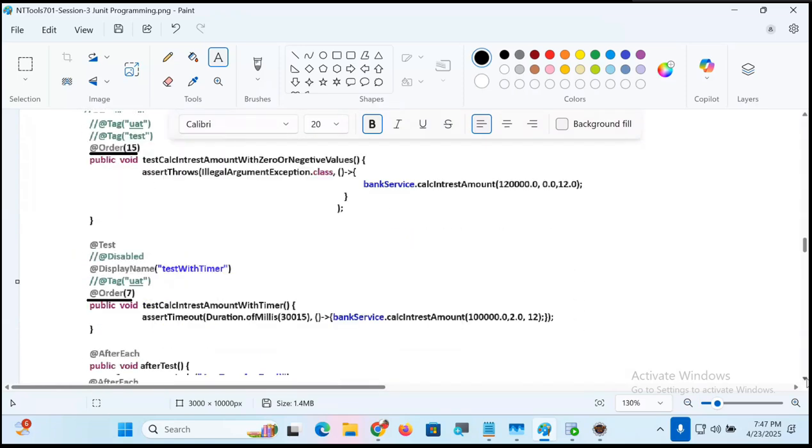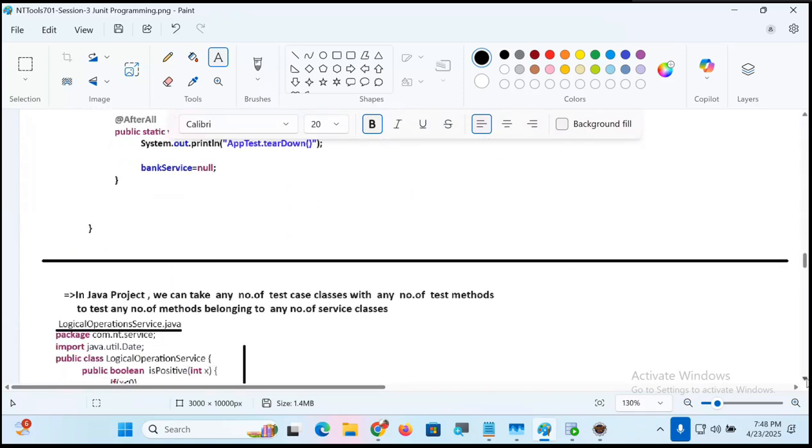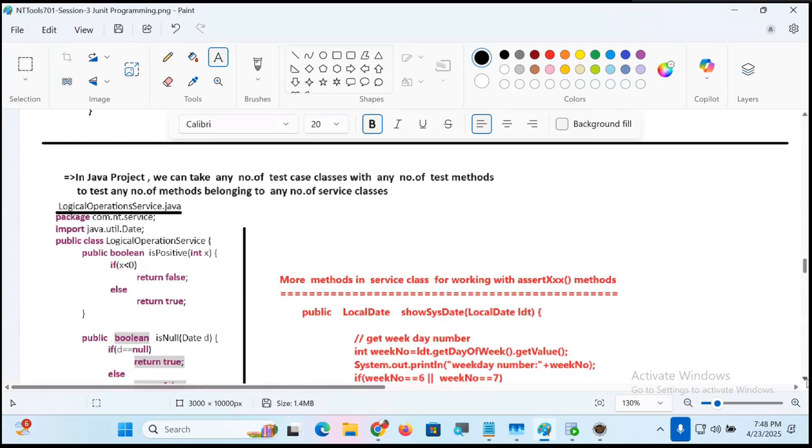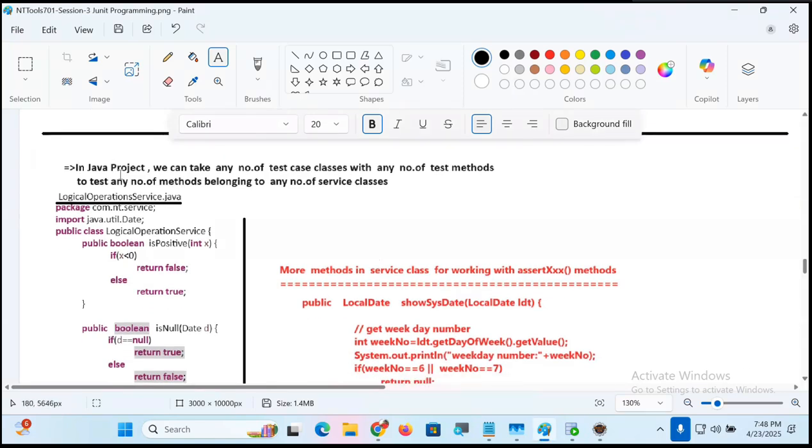Fine. We can happily get control on this one. In a Java project, we can take any number of test case classes with any number of test methods to test any number of methods belonging to what?